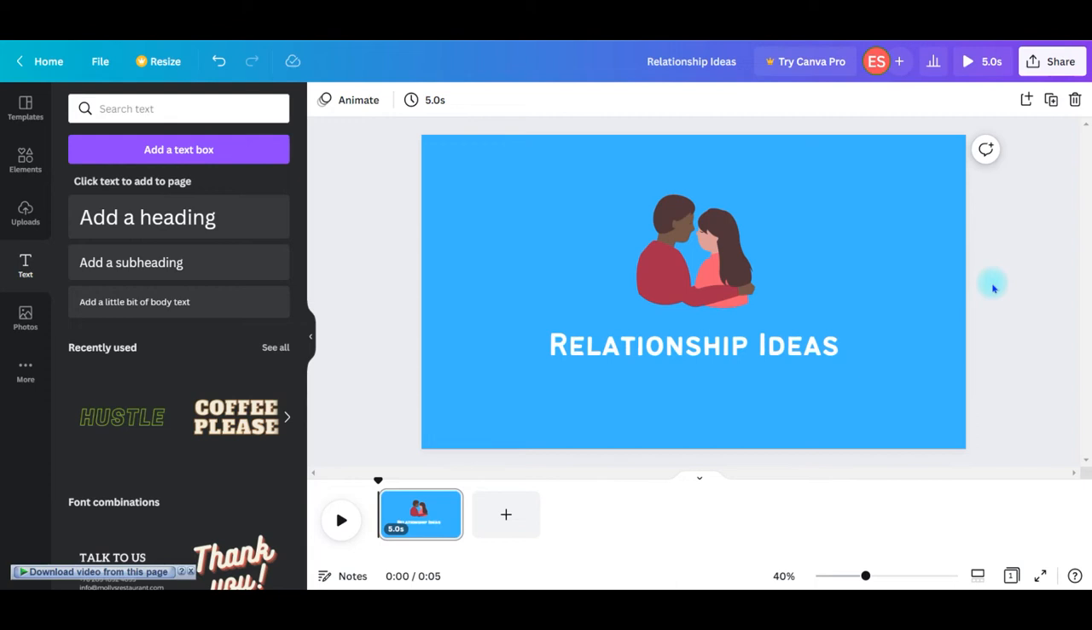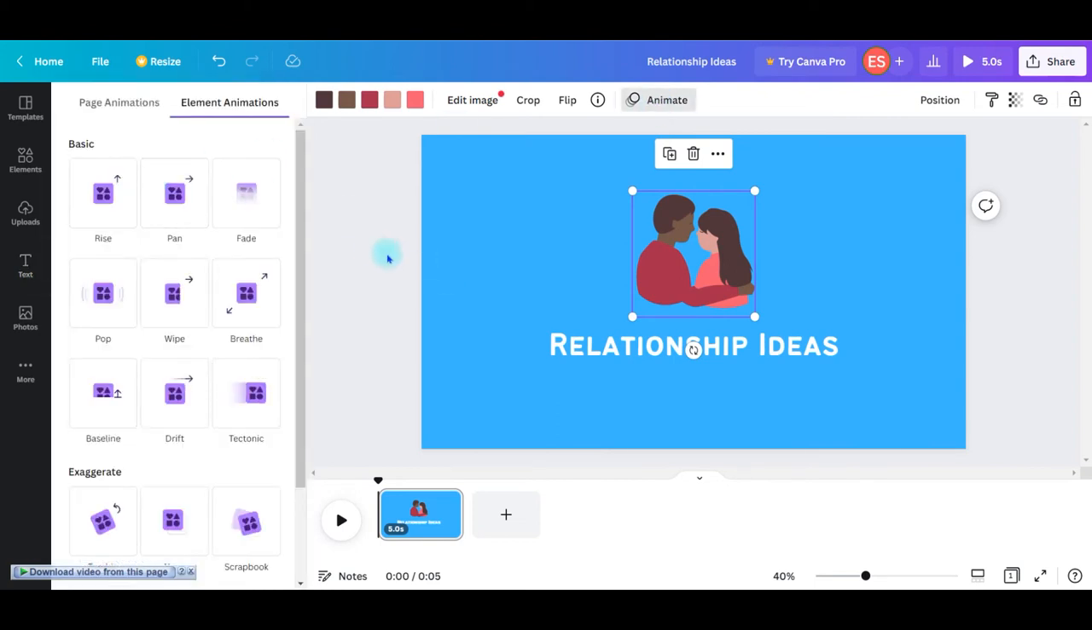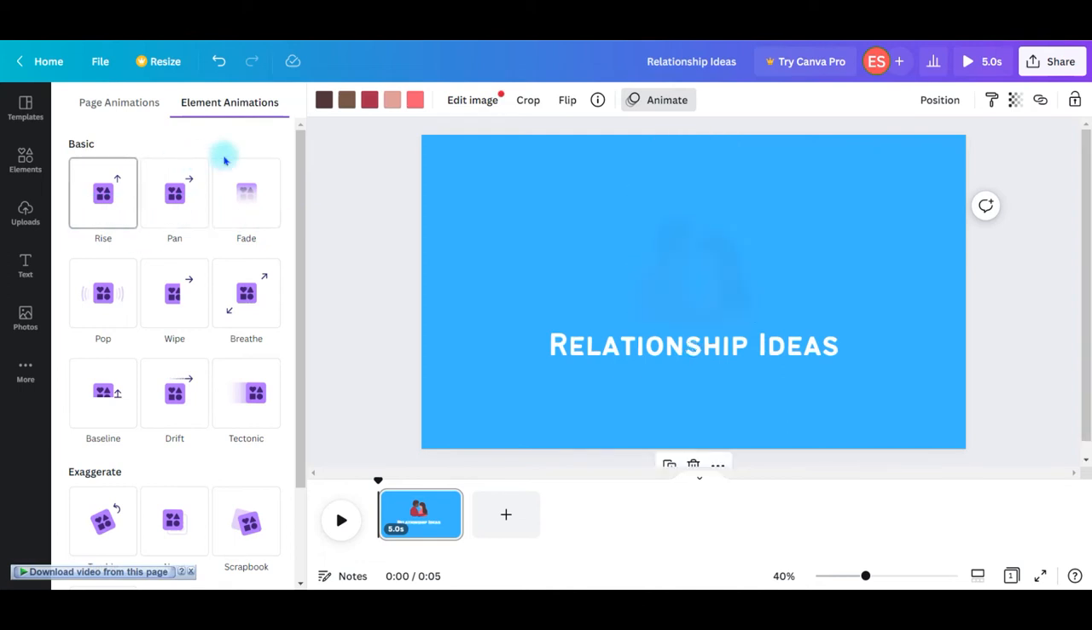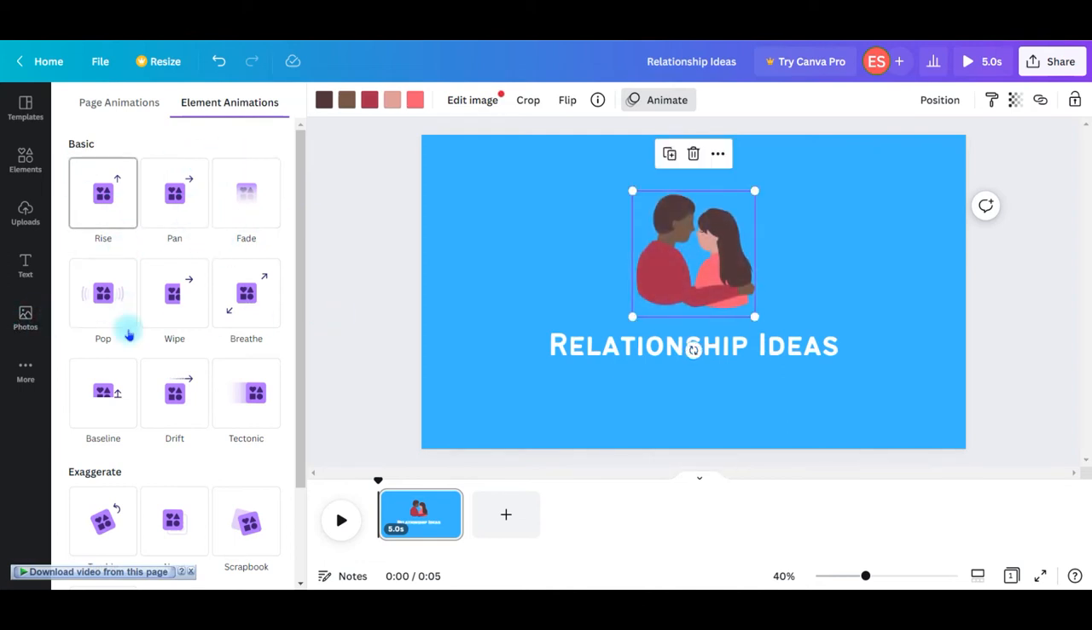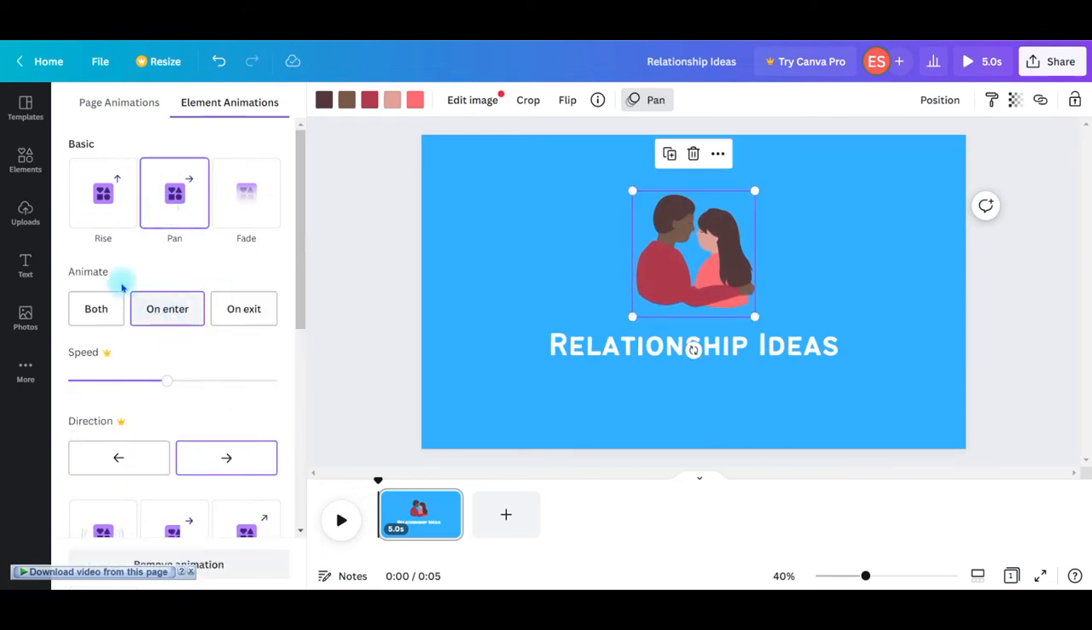So now let's look into the next one. So let's look into the animation part. So you animate the element. So for the element, we'll be choosing pan. There are lots of animations there. So we're using pan. This is smooth. So let's use that. So you can also choose to animate for both on enter or on exit.